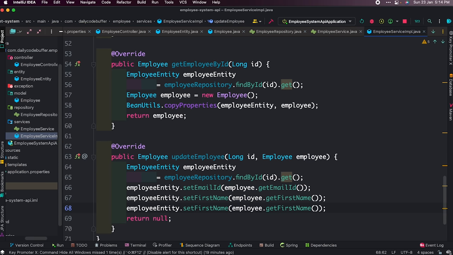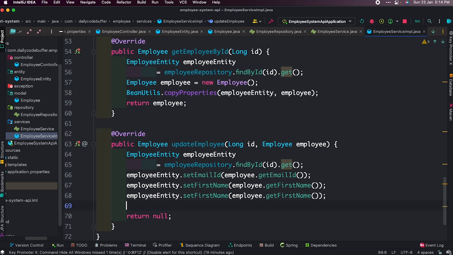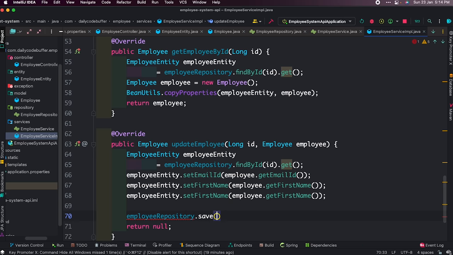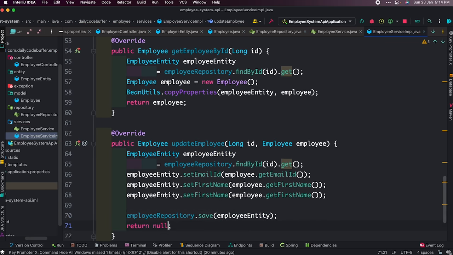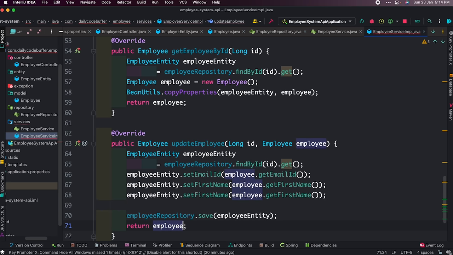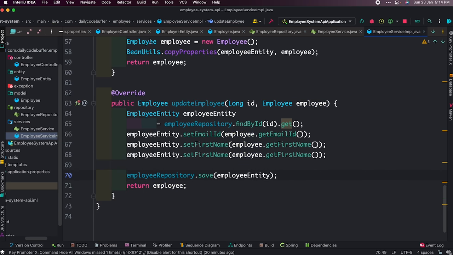Okay, all the things are there. Now my object is already up to date. Now I need to do employee repository dot save. What I need to save back is the employee entity, and what I need to return back is the same employee object. Okay, simple update is done.